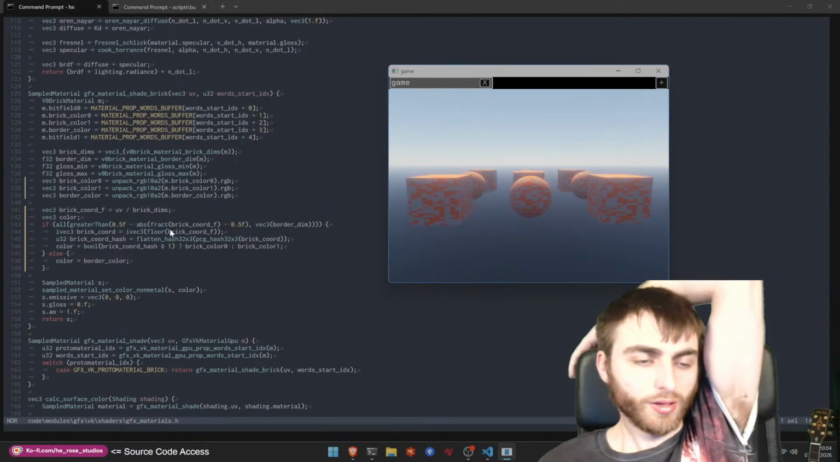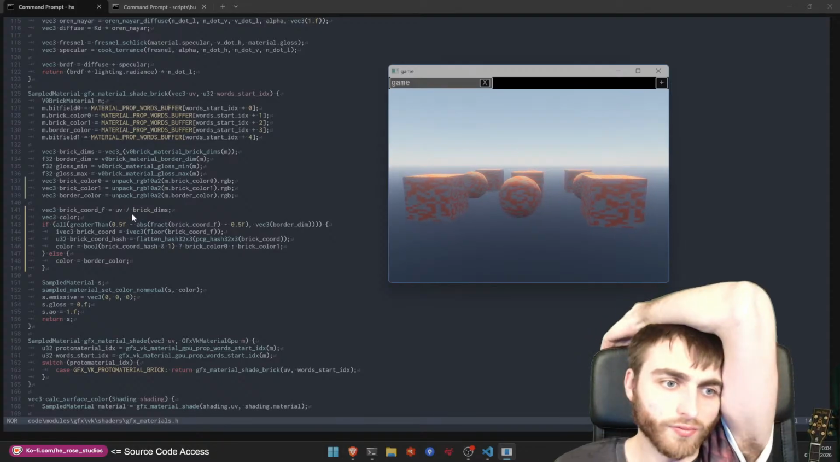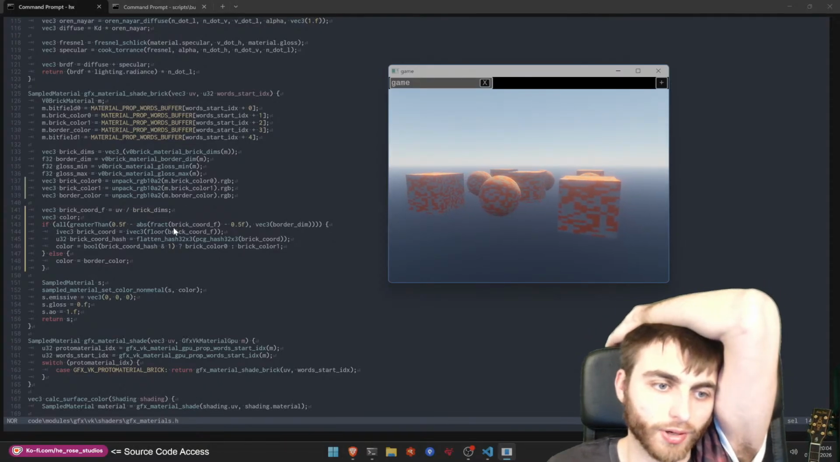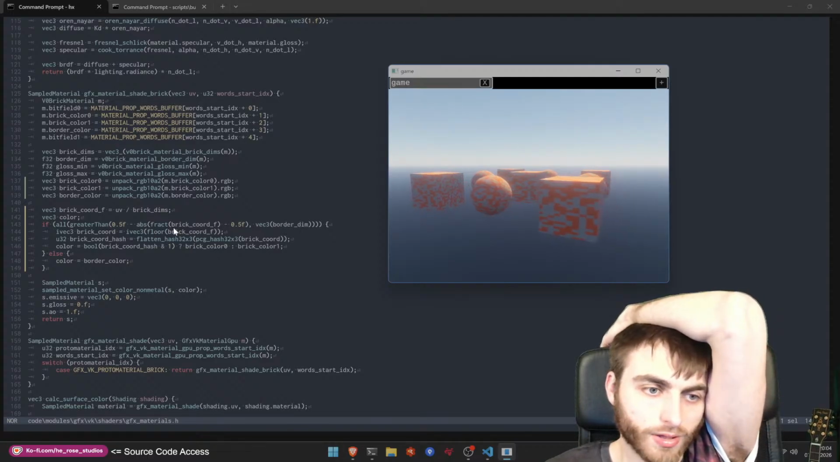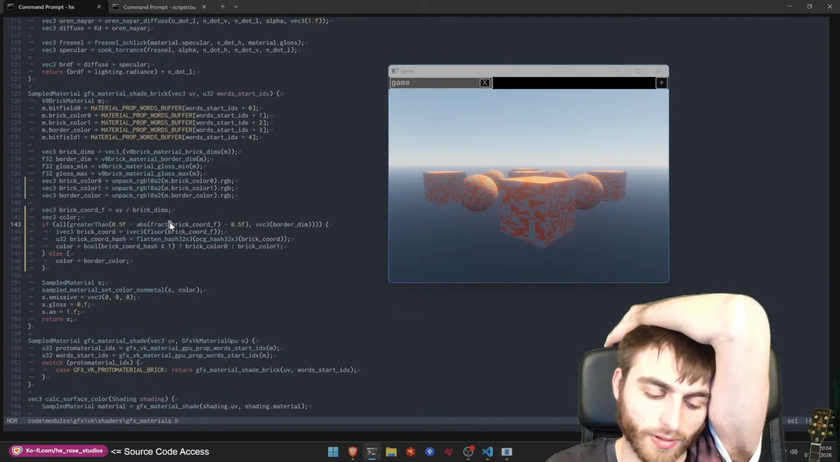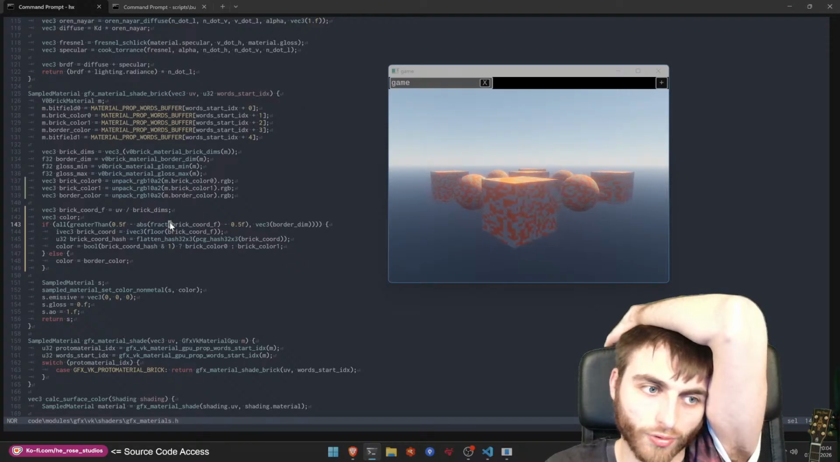So if we've done UV divided by brick dims, that will just provide you the brick coordinate as floating point. So you're doing fract of that, so that's going to basically drop off the coordinate, but only provide you the fractional part, the part after the decimal point, so it'd be 0 point whatever.